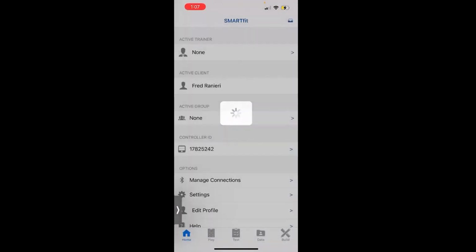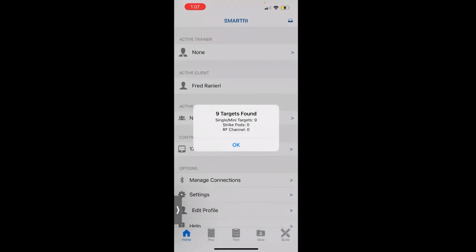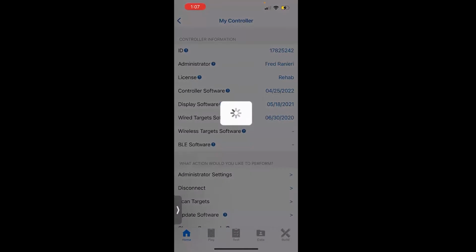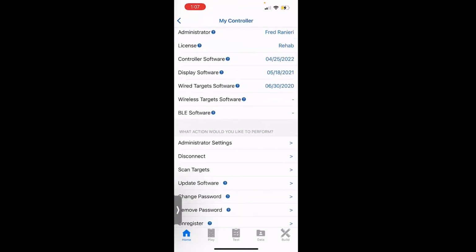So once I'm connected, it's going to search for targets. Targets found. Okay, great. Now I'm ready to go look at my administrator settings. So I go to the My Controller page, and you'll see that it's recognizing who the administrator is, software dates, etc. What action would you like to perform?